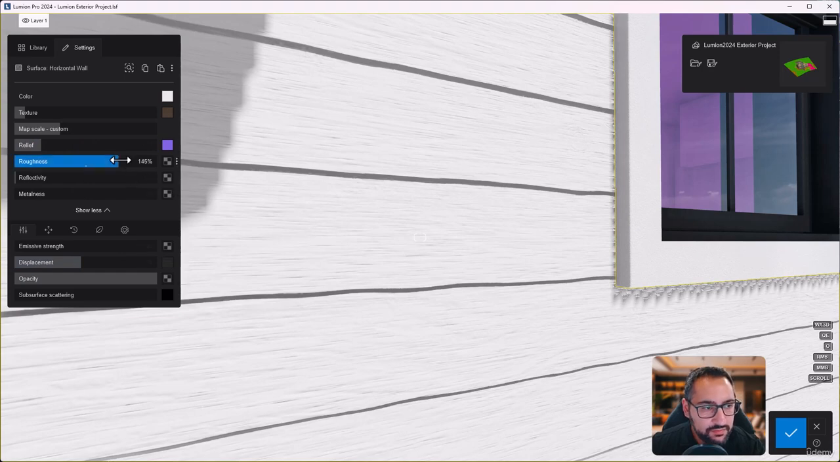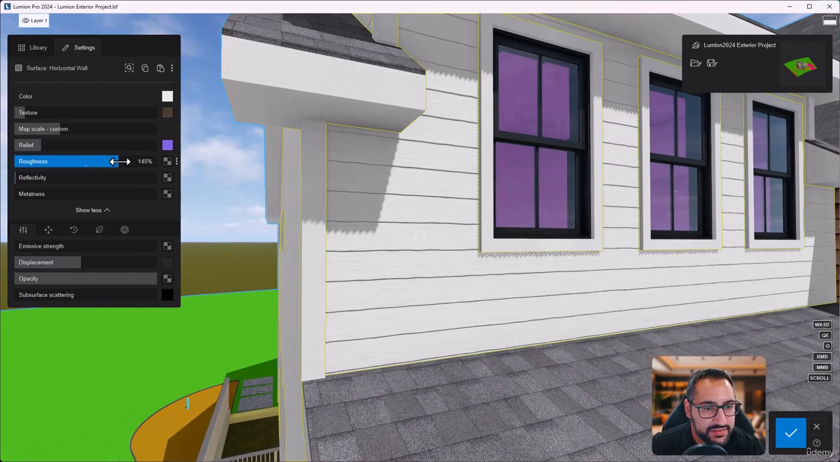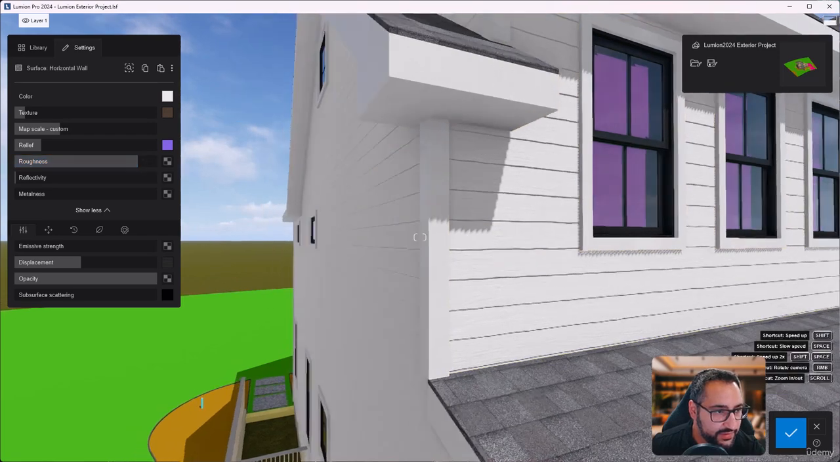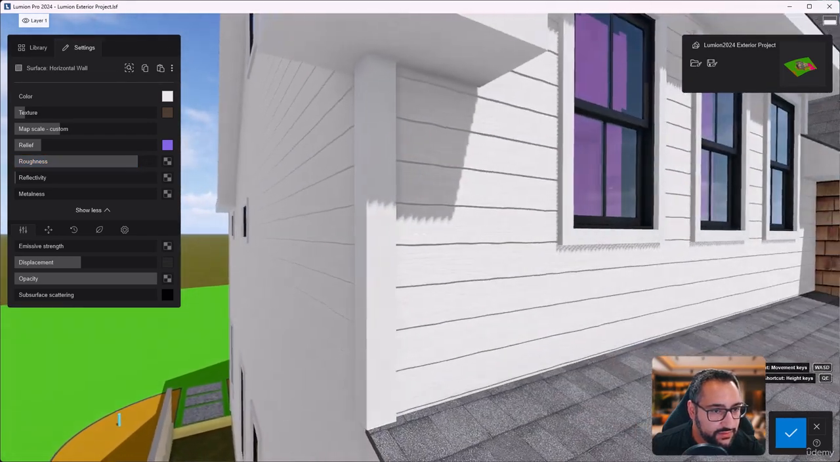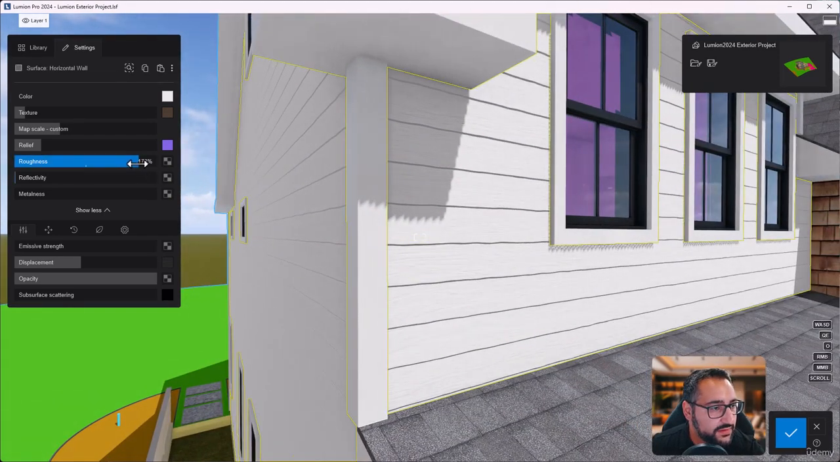So roughness, let's play with this to see what we've got. We don't want it to be too shiny, so leave it somewhere around there. That's totally fine. We don't want it to be too reflective. Okay, I'm fine with this.